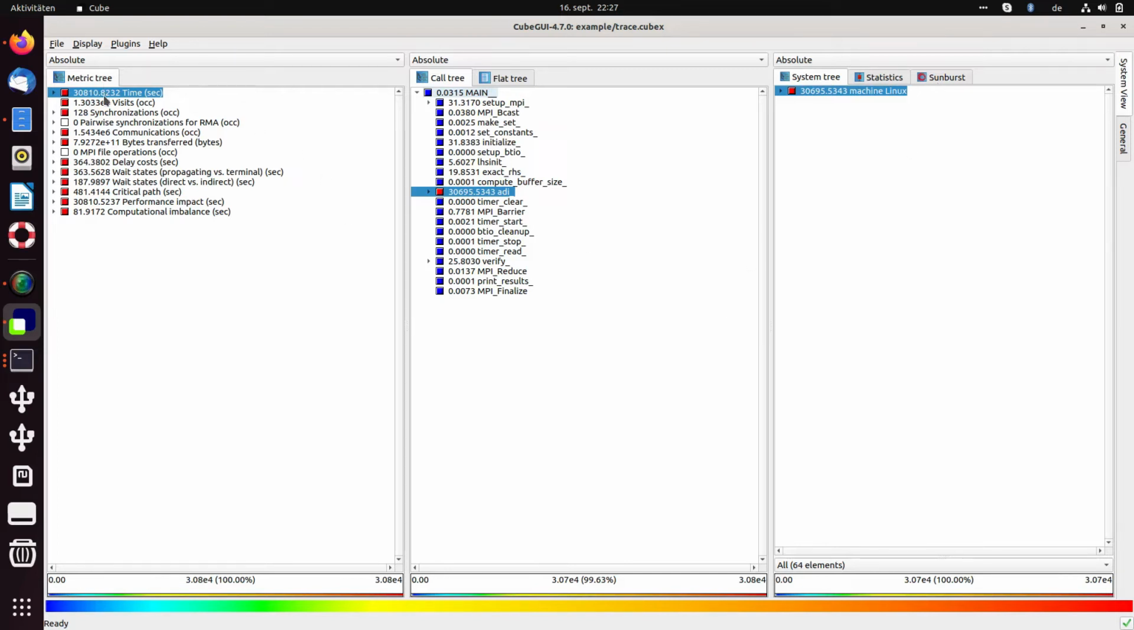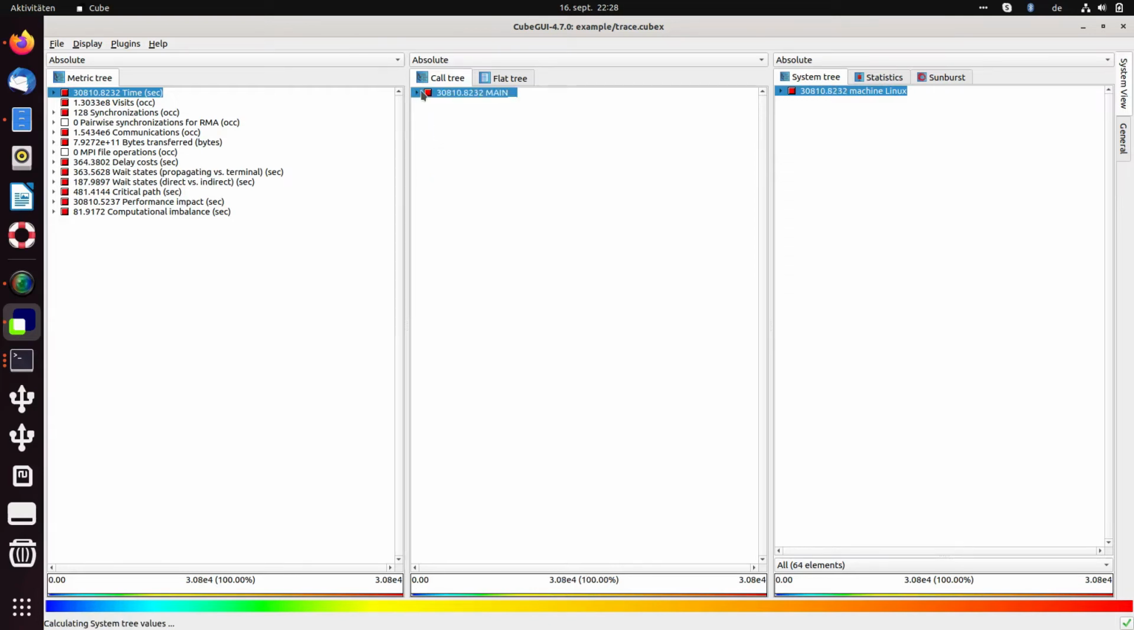And if we are looking at the metric tree, it is on the most left side, so it corresponds to the entire call tree over the entire system tree. It corresponds to the entire execution of the application on the whole system. So basically the values are aggregated or summed up over all system ranks and over all call paths in the call tree.